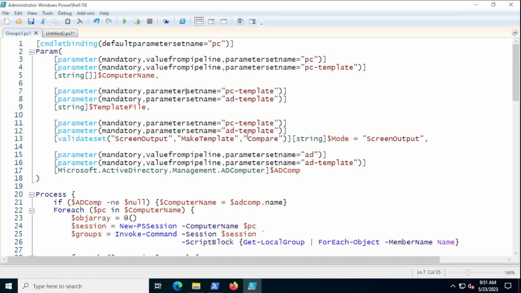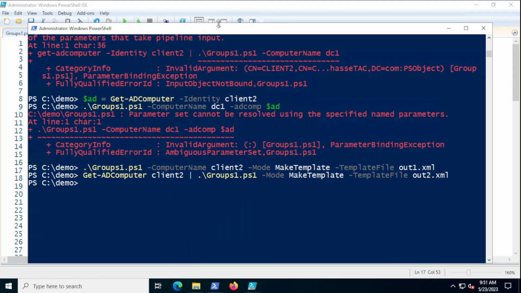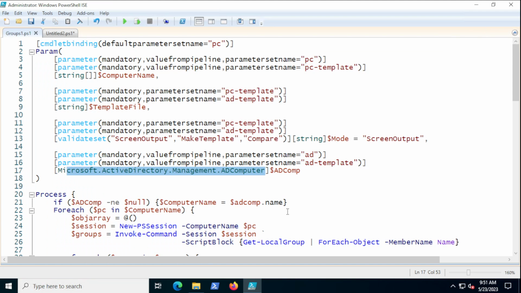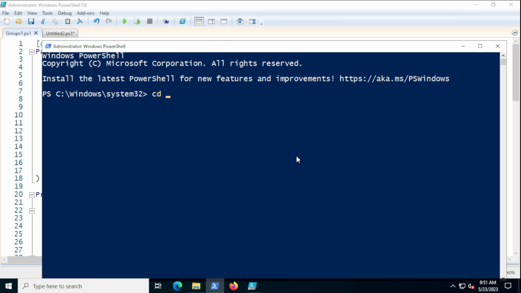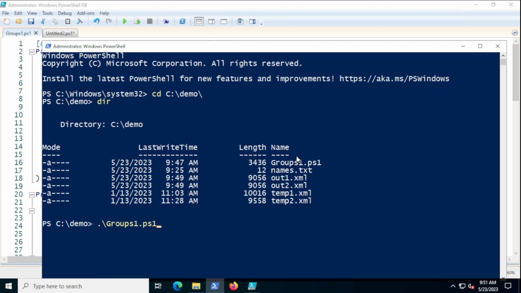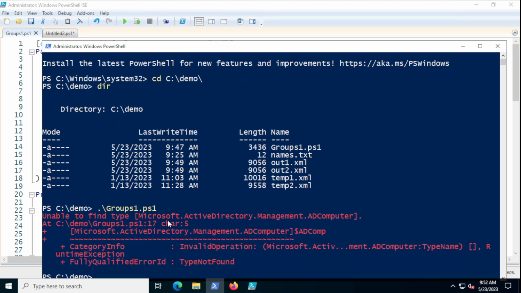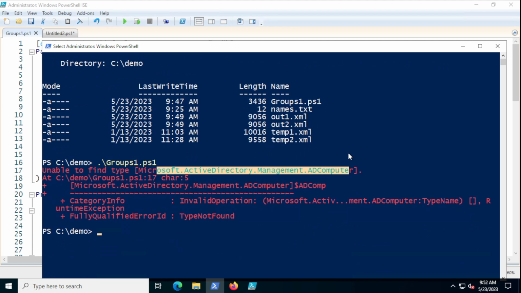Where I talk about creating a module. At the moment, for this script to be able to run, it needs to know what this object is. And that object is only known if the Active Directory module is loaded into PowerShell, right? So basically here, if I closed PowerShell and opened up another one and just ran the script, I think it's in demo. Let's see. Yeah.